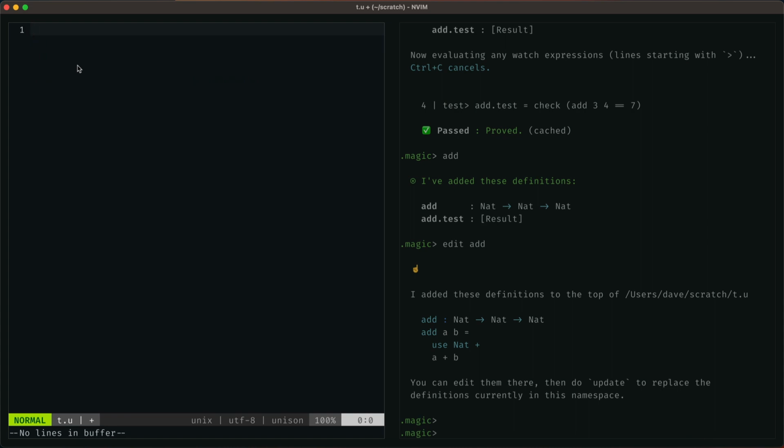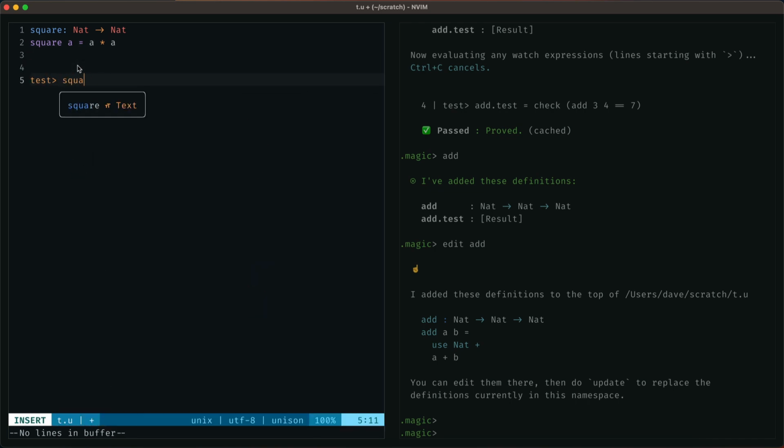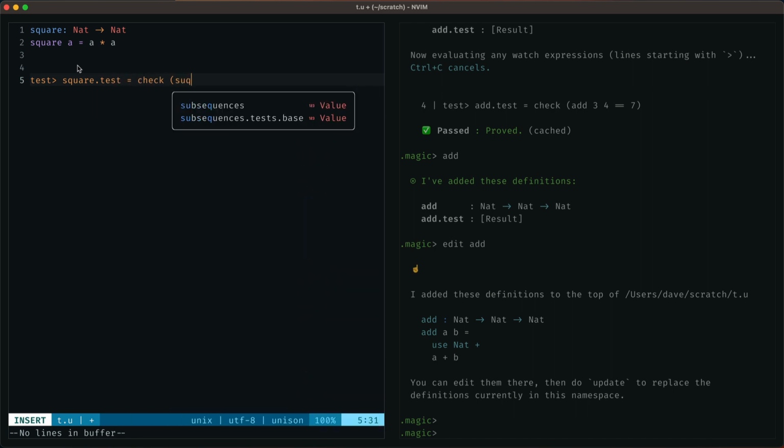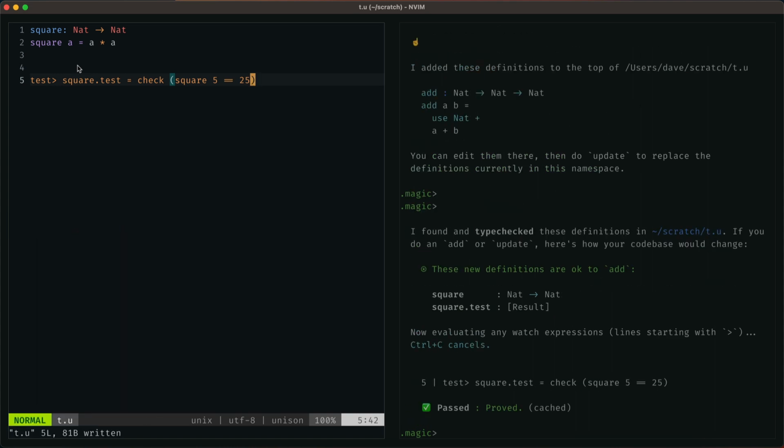And let's define a function called square. And we know how to do that now. Square takes a natural number and returns a natural number. And square A equals A times A. And we'll do a quick test. Okay, save that away. And again, look over in the UCM window on the right there. And now we've added two new functions, square and square.test, and our test passes. Cool.